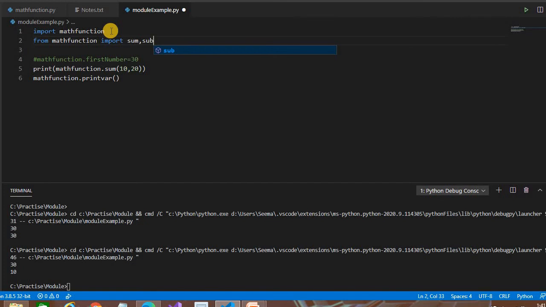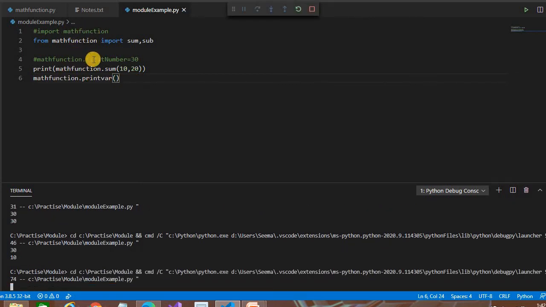By writing this, it means we are importing this math function module, but we need only sum and sub. We don't need to import all the parameters or all the functions defined. So if we write something like this, then it will give an error. You can directly do it. So here we just have to remove this. How can we access this? If we run this, by default it will give the error because now math function is not imported.